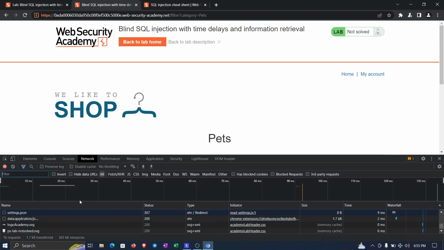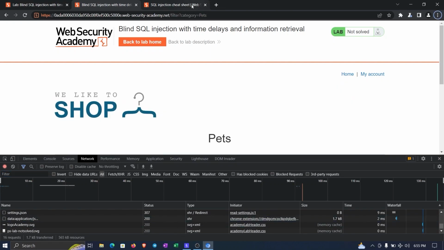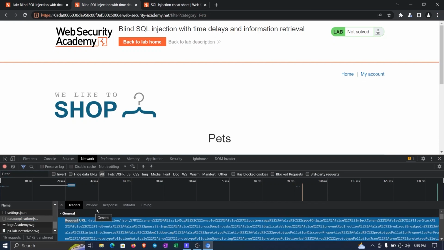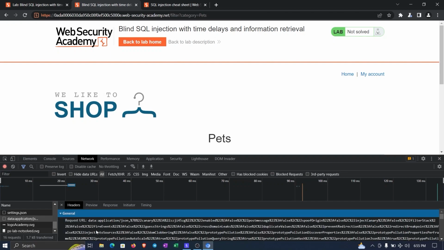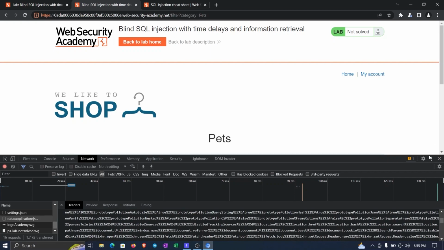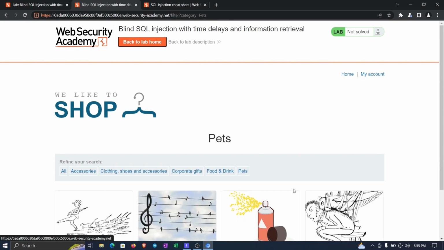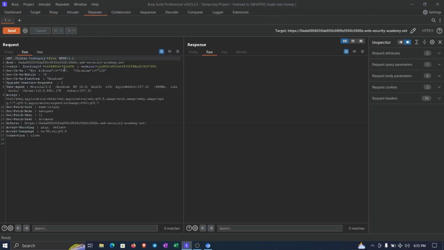I'll first send this to the repeater. You can use the browser as a proxy too, so you don't need to set up any proxy tool, like Burp Suite or ZAP proxy. You can do everything over here as well. You can see the HTTP headers, the response headers, and all this information. We are using Burp Suite for ease. So I have sent one request to the repeater.